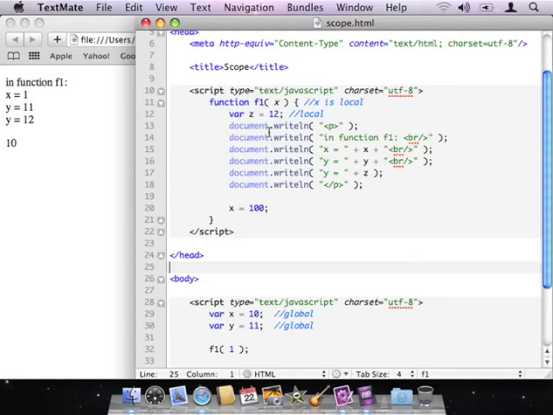The next thing that happens is I print out the string in function f1, and you can see it over here in the browser, in function f1. Then I print out x equals literal, and then I print out the actual value of x. And that's the first big question: when I print out the value of x here, which x is going to print?